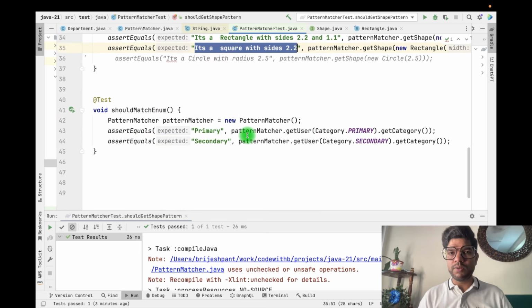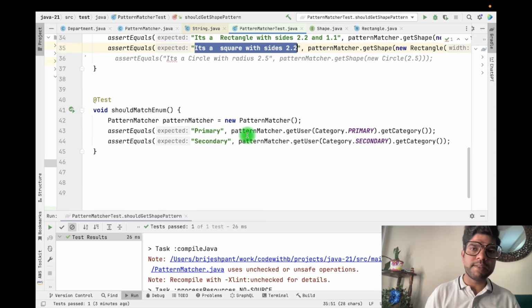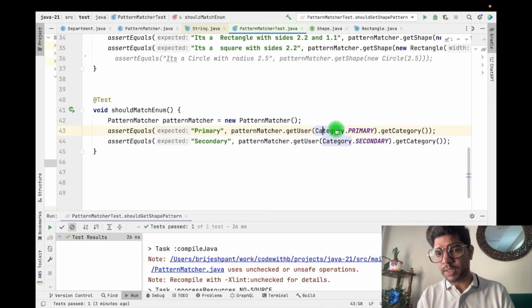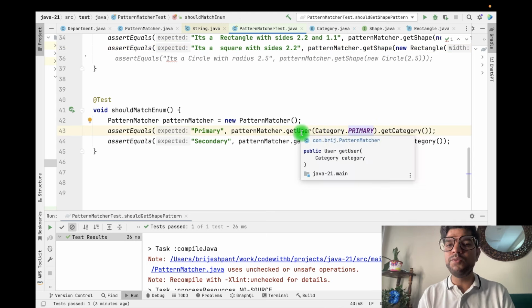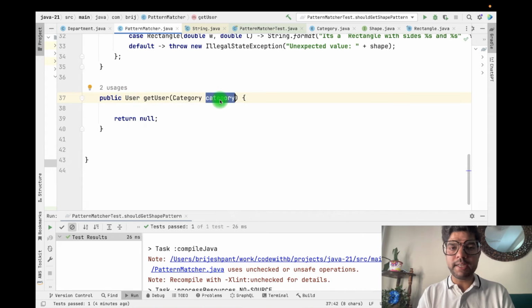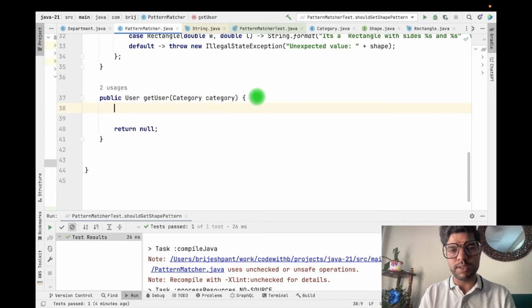When we work with Java code, we might have certain design patterns. For example, we have a factory design pattern wherein we get the specific type when we pass some value. In such scenarios, we can use the pattern matching. And here we are going to look at one of the examples. Here we have a method getUser. Based on the enum value, we need to get the specific instance of user. Here we have user which has two types, primary and secondary. If the category is primary, then we need to return primary user, otherwise we need to return the secondary user.